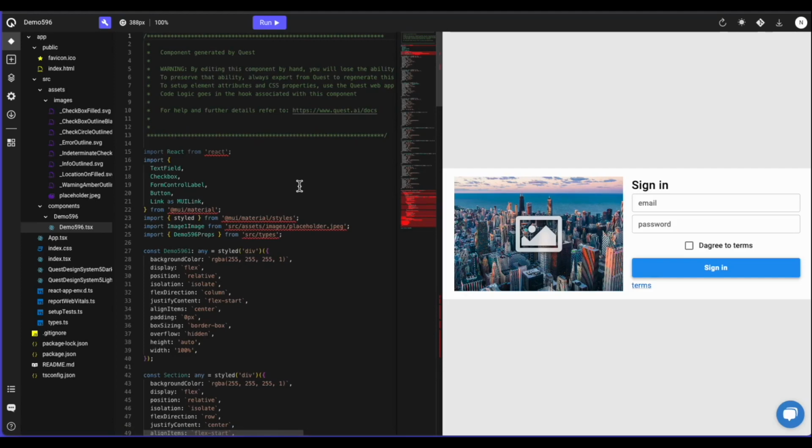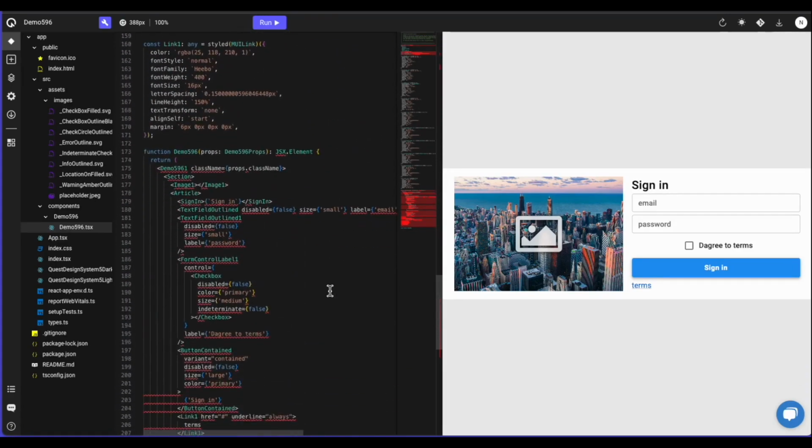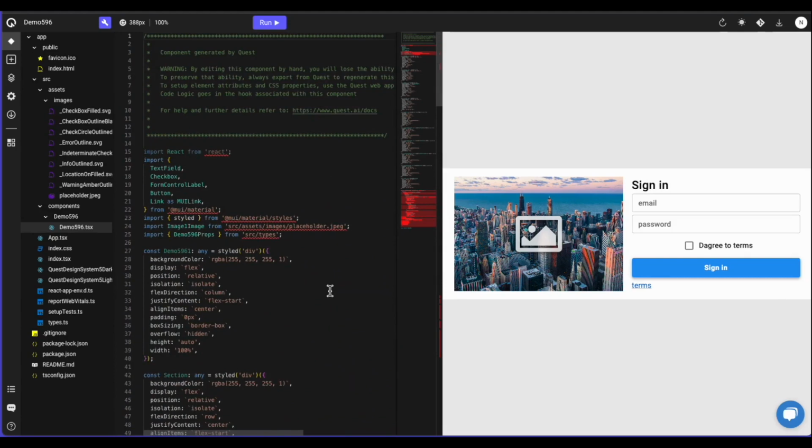Great, so this was the code generated. As you can see, this is the component code. Number one, it figured out the various elements on this layout and created them. The second and important thing is, these elements are built according to your design system and component library.